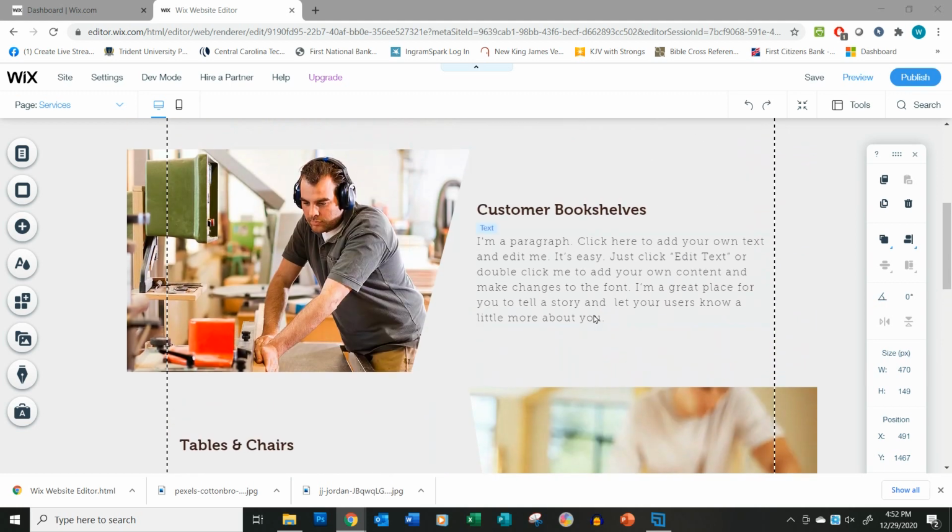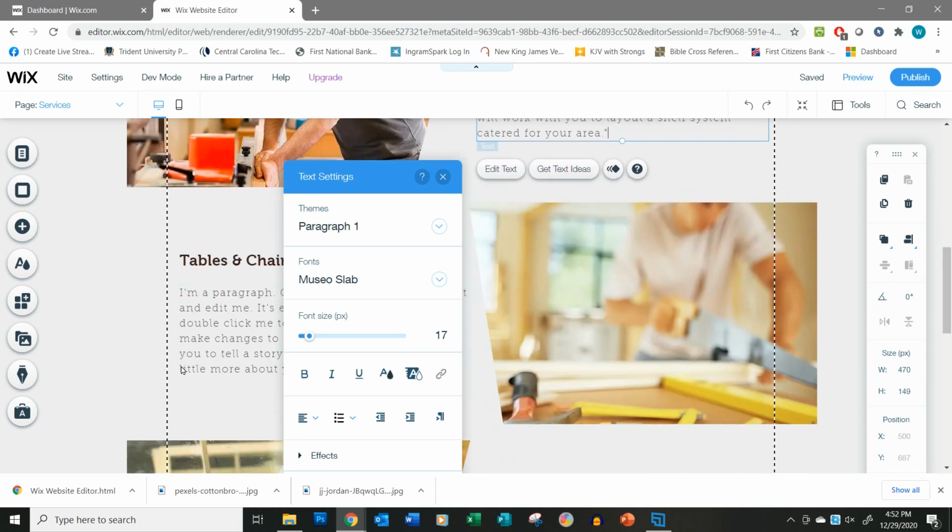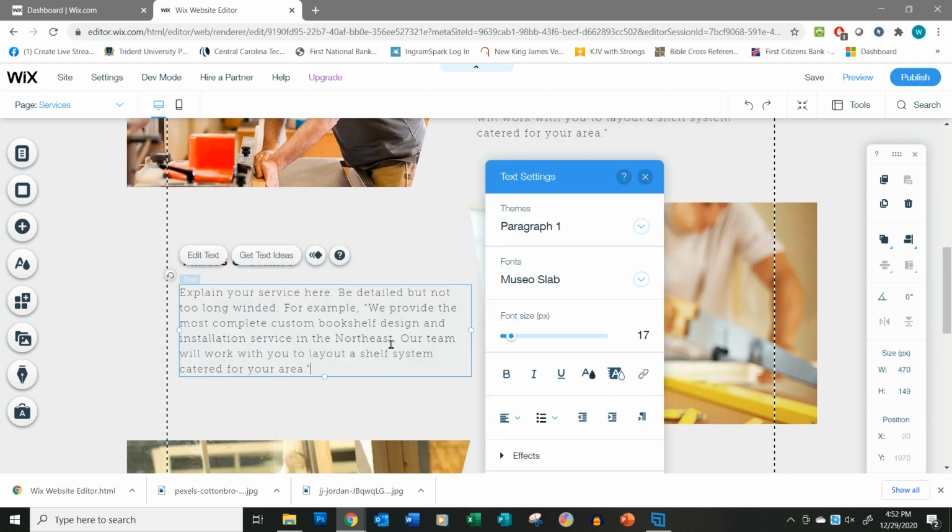All right, and I've got some text here too that I'll copy in and then just talk to you about briefly. Explain your service here. Be detailed but not too long-winded. For example, we provide the most complete custom bookshelf design and installation service in the Northeast. Our team will work with you to lay out a shelf system catered for your area. That kind of thing. So I'm going to go ahead and put this in here.